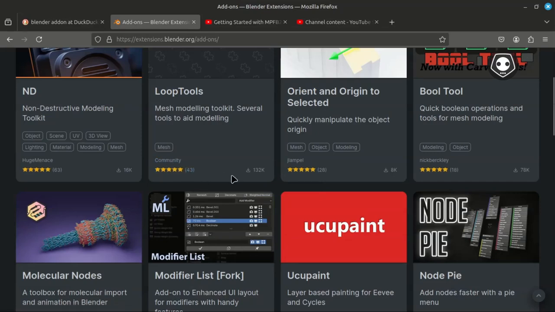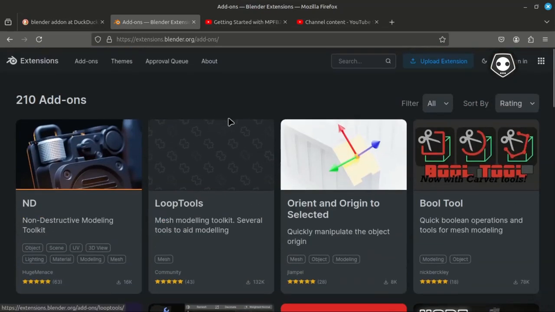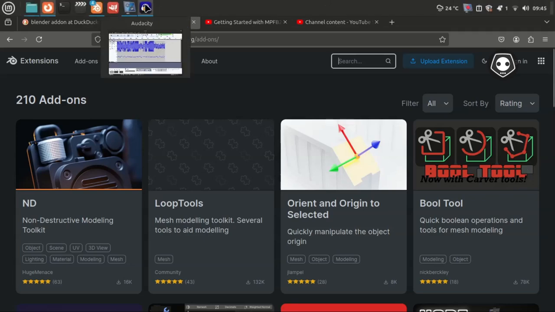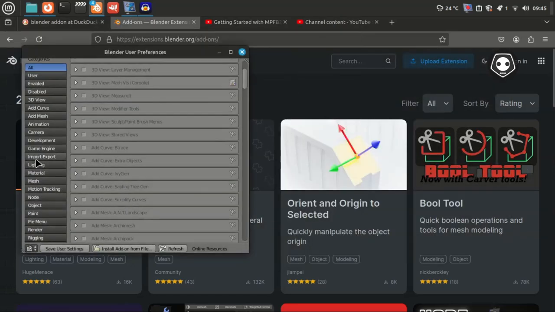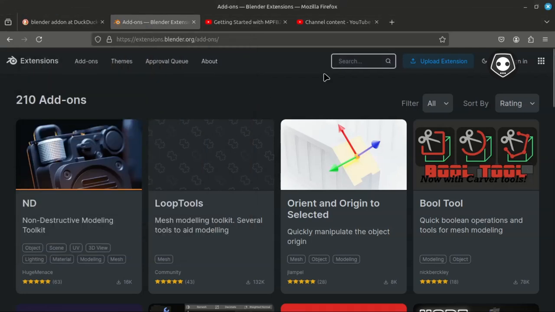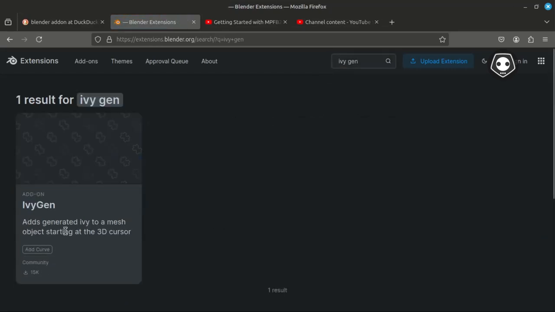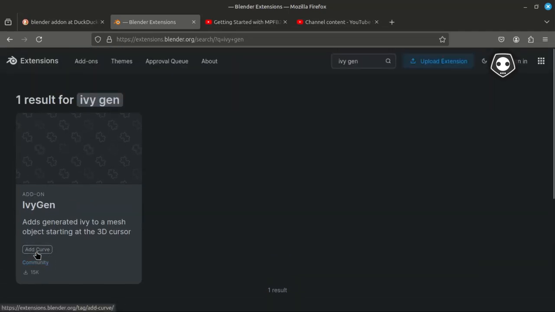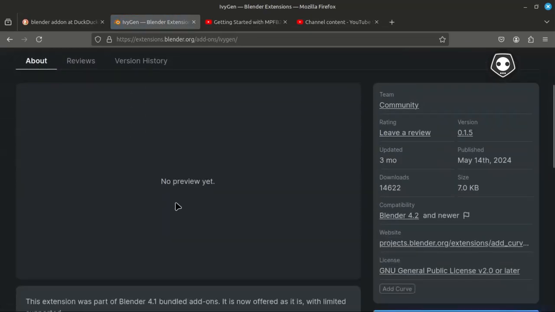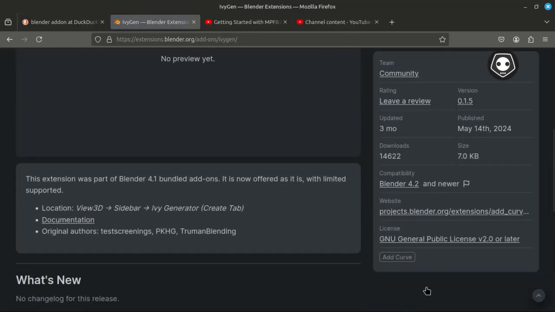Click in here, and you can see loop tool, or you can search for loop tool here. Let me search here for Ivy. Yes, here is the Ivy generator, a mesh object. Clicking here on community add-on, click curve and get add-on.